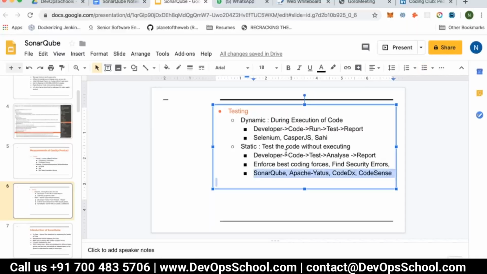For that, we are using a couple of tools or plugins or software. Those are SonarQube, which we are going to discuss, Apache AiOps, Codex, CodeSense. So these are the tools that we will be using for static testing. So any questions, please?